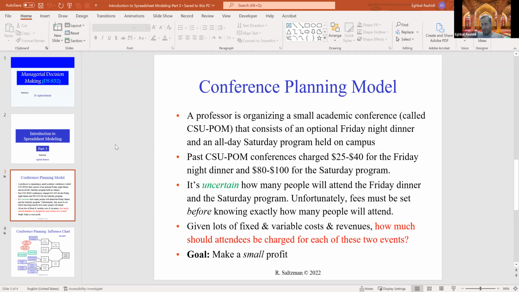Suppose that the professor is organizing a small academic conference that consists of an optional Friday dinner and also a Saturday during the weekend. So the conference is on a Saturday. And because some people come from far away, they might want to come a day earlier and stay the night so they can catch the conference in the morning. That's why we have an optional dinner for those who want to come one day earlier. So that's an optional Friday night dinner, and then the whole-day Saturday conference.